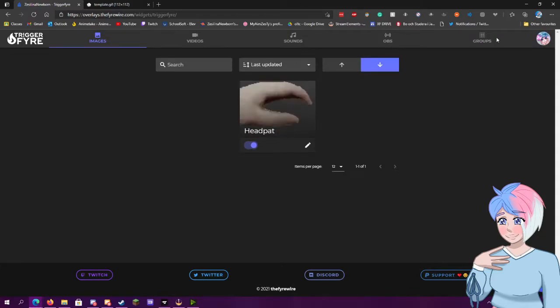Once you download the Headpat GIF or whatever GIF that you want to set up, head over and click the login with Twitch button and authorize your login information. Since I've already done this, I don't need to do it. And then you'll see this page. Here you can set up images, videos, sounds, OBS, or groups. In this tutorial, I'm going to be going over the images part with the reactive GIF.